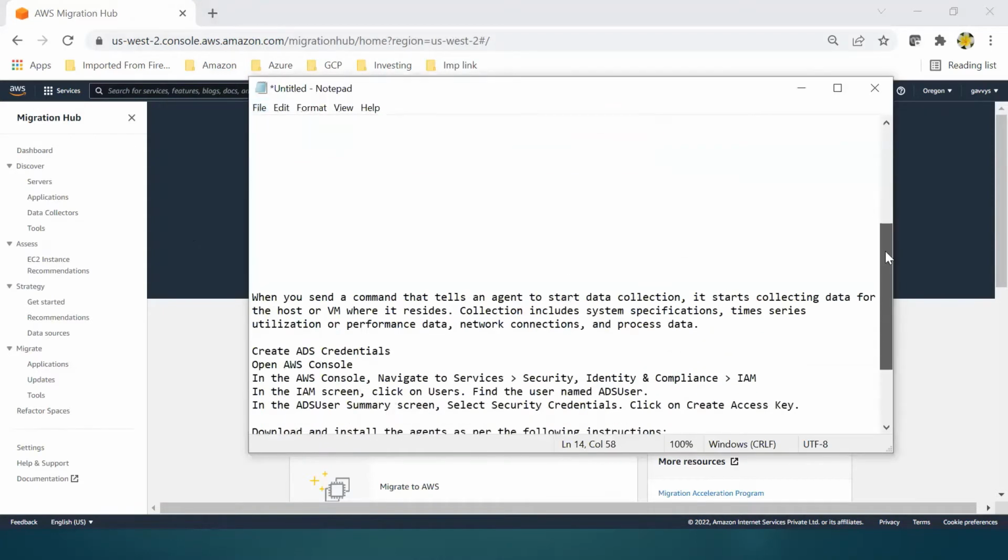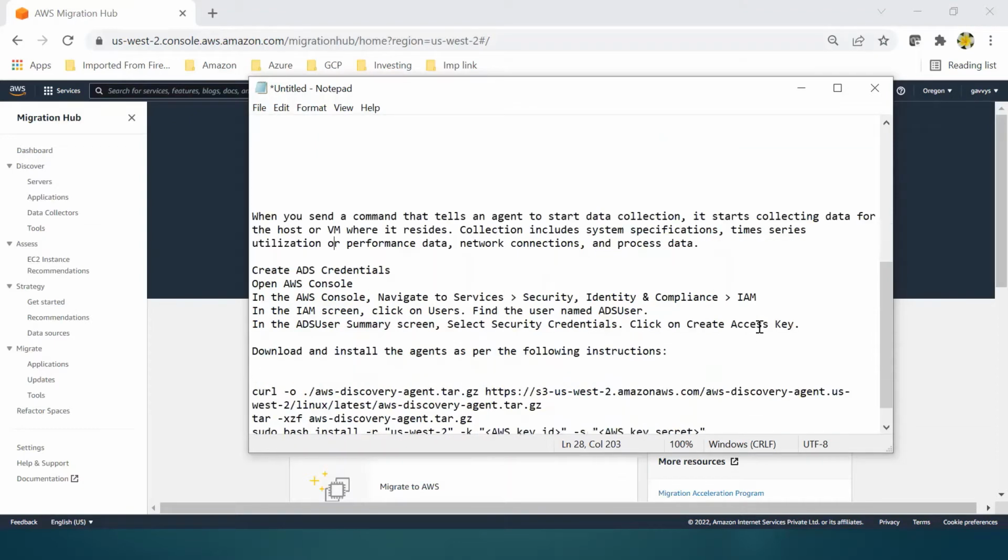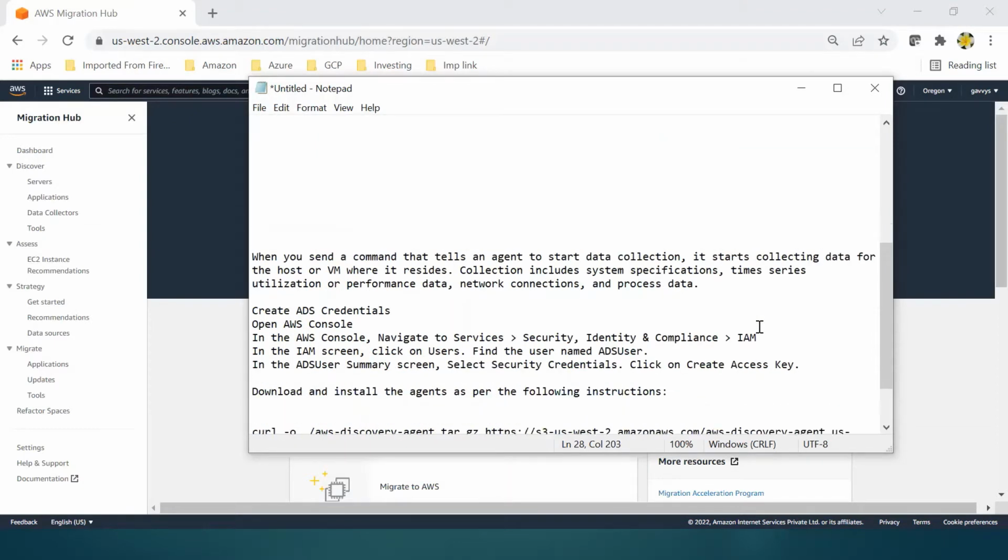So let's go to our environment. When we send commands to the agents to collect the data, they will start collecting system specifications, time series utilization, performance data, network connections, and process data. This will collect a lot of data that will be helpful for analyzing the servers and planning the migration. That's quite helpful, and the more data we can gather, the smoother our migration.